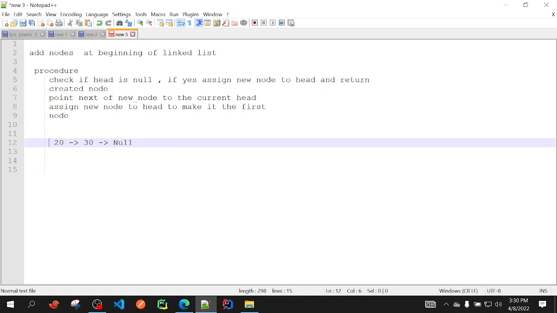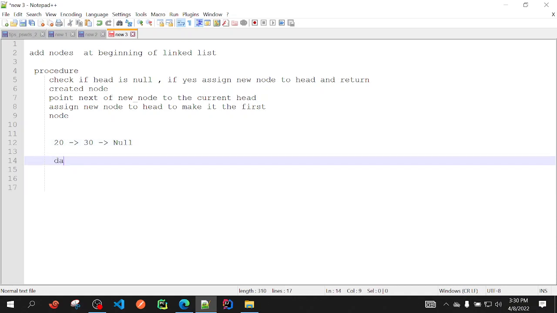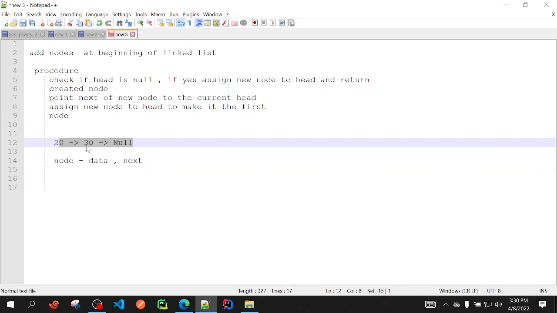So today you're going to learn how to add a new node in our linked list. Supposing we have this linked list here, 20 pointing to 30, then 30 pointing to null. Of course, we know that in a linked list we have two things: a node which has data and the link to the next node. So you can access data from here, and in this case here you don't have to access anything because it's pointing to null.